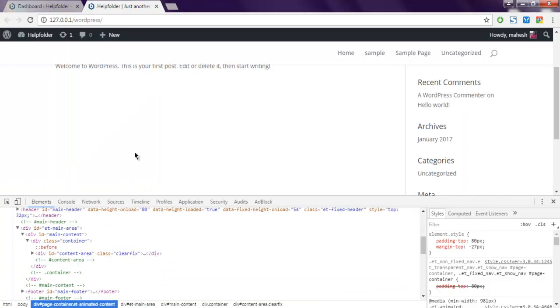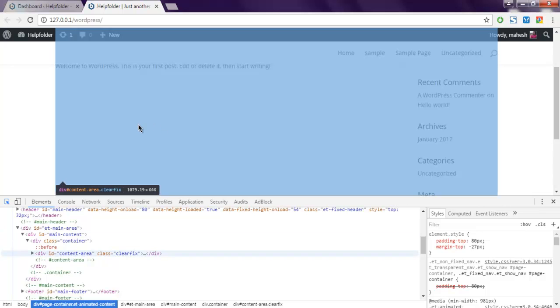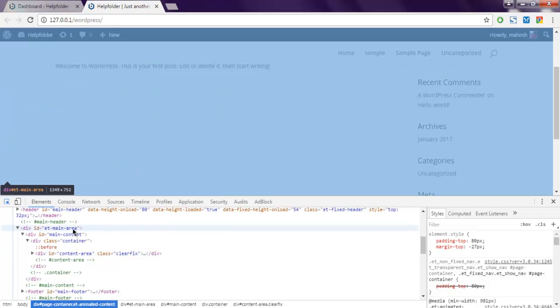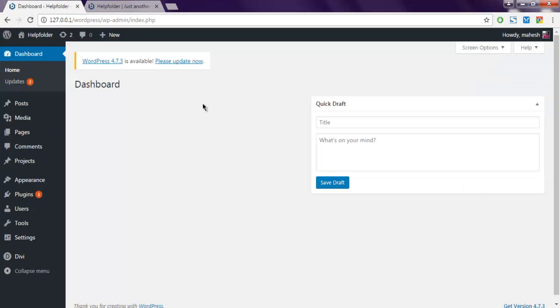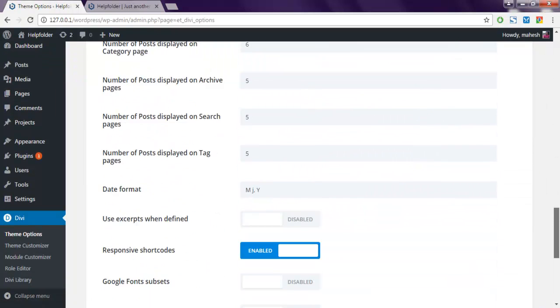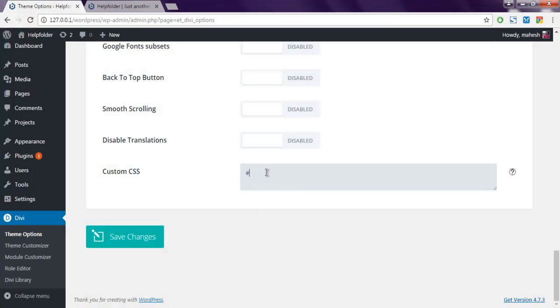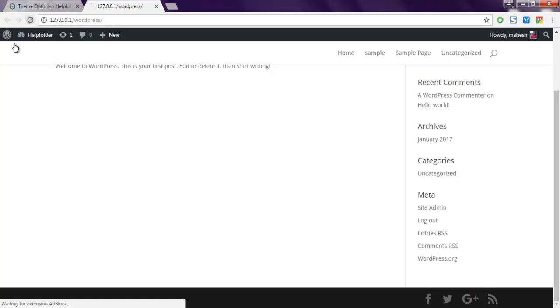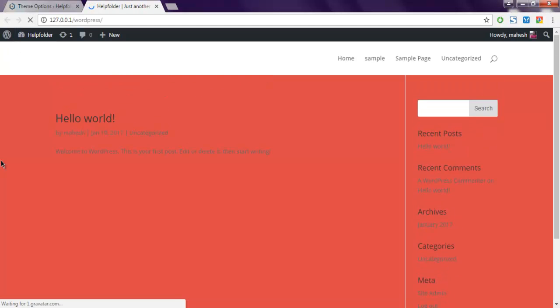So if you just want to change the color of this main content, then you can do so simply by using your Divi, then Theme Options, and in Custom CSS we are going to change the color. Let's say main-content, and here I'm going to use background-color and then hash DA4747. Then just save your changes. Now let's reload this to find out if the color changed in your main content.